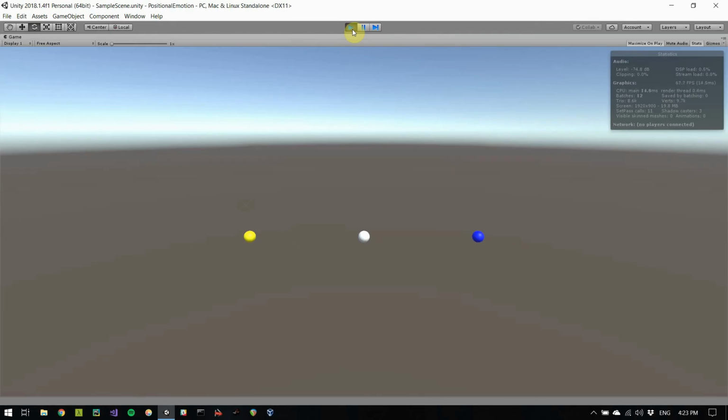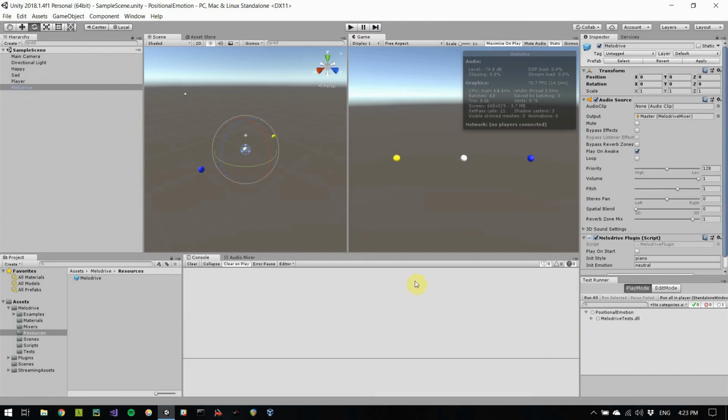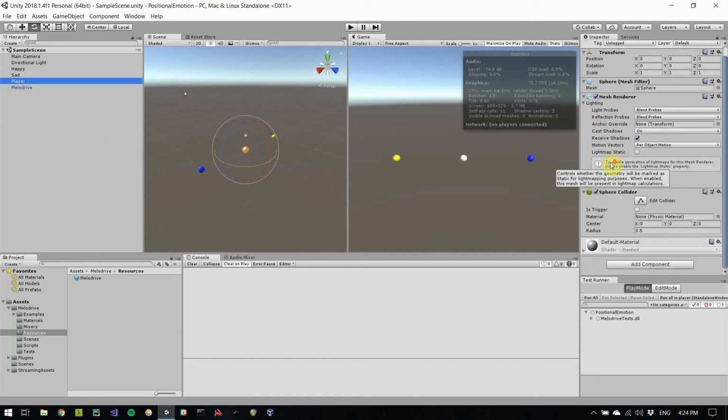Absolutely nothing. And the reason for that is because I haven't checked play on start. And I actually don't want that checked in this example because I want to do something a bit more advanced, which is set up these emotional points before Melodrive starts to play. So I'm going to leave that unchecked, and I'm also going to leave this initial style and initial motion completely untouched. Instead, what I'm going to do is I'm going to create a new script on our player.